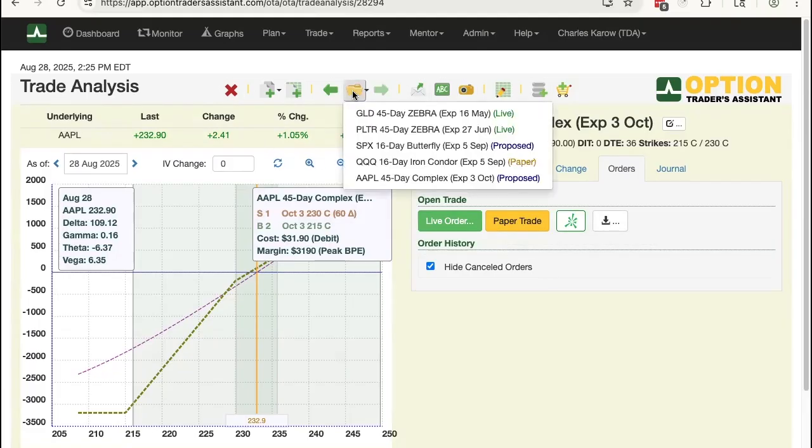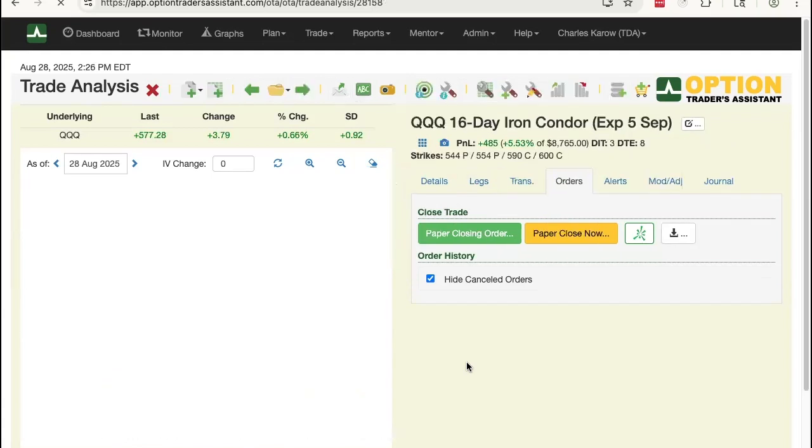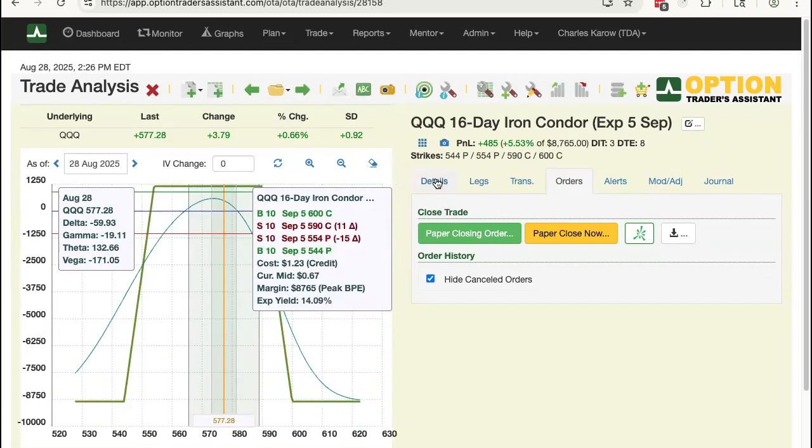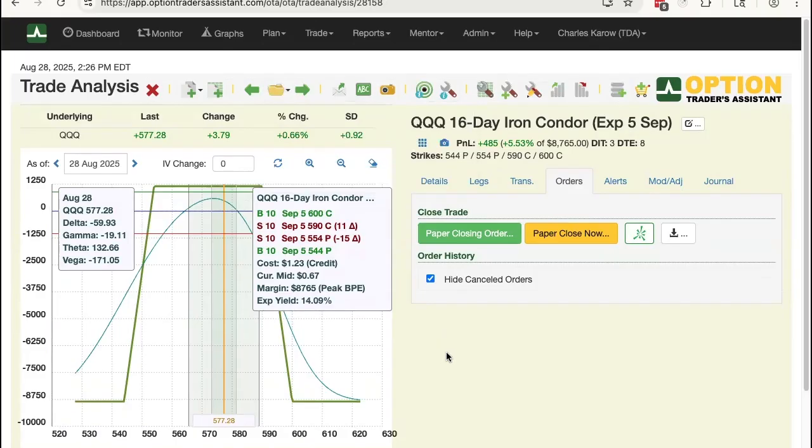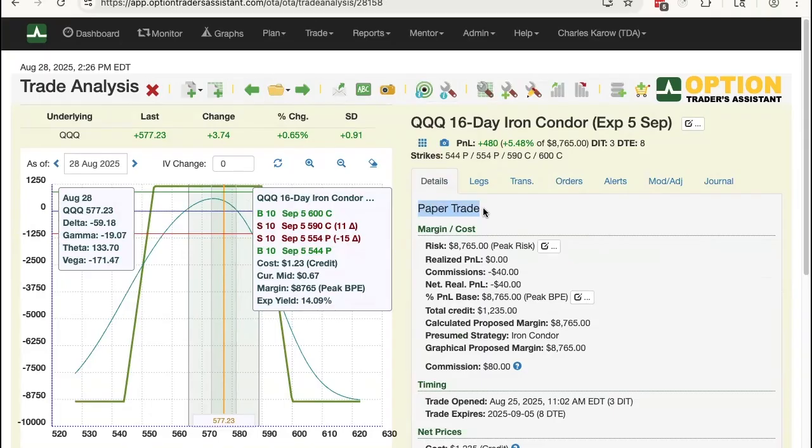and let me go here, and you see one thing is here, this list, if you click on the folder here, this is our trade navigator. It shows the status, and they're even color coded here, live or proposed or paper. So this is a paper trade. So you'll know it's a paper trade. First of all, you can see it on this list. You will see it separately designated on the dashboard, and then on the details tab here, it says paper trade right up here at the top.